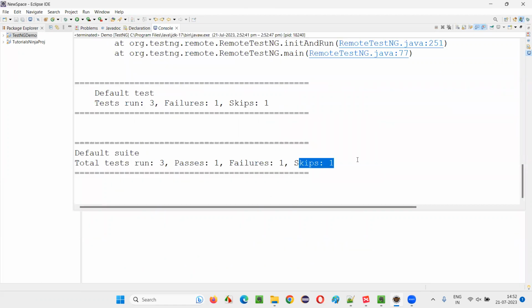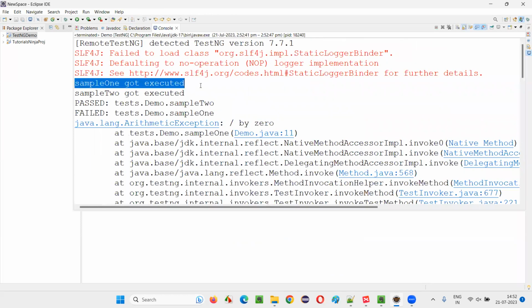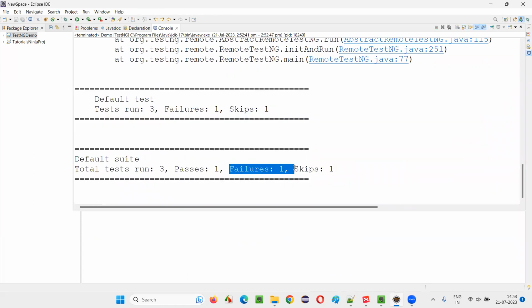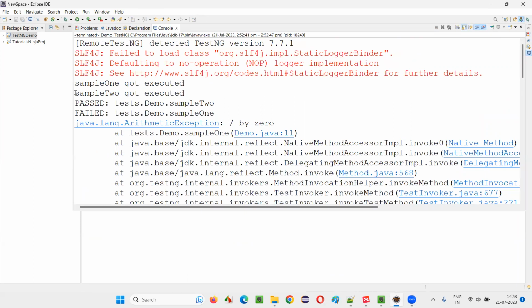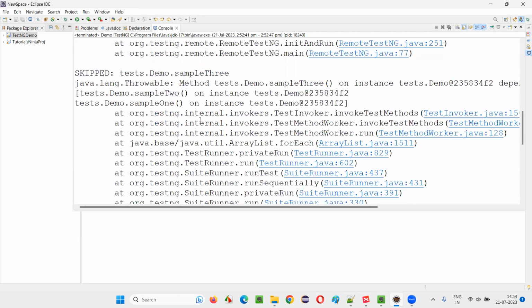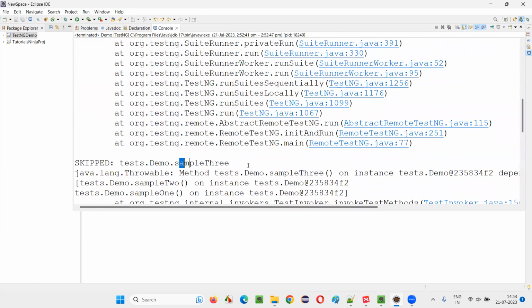You see, one got failed, one got passed, one got skipped. You can see the output here. Sample1 got executed, but it got an exception because of which it got failed. Sample2 got executed. There is nothing in sample2 to fail, so it got executed properly. Sample2 got passed, but because one of the test methods on which sample3 is depending has failed, sample3 got skipped. It has not been executed.